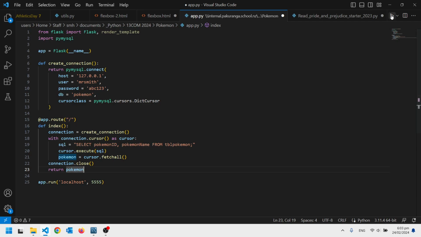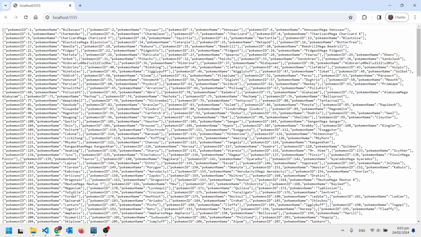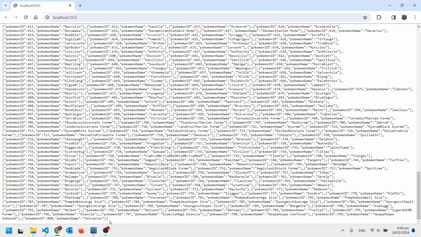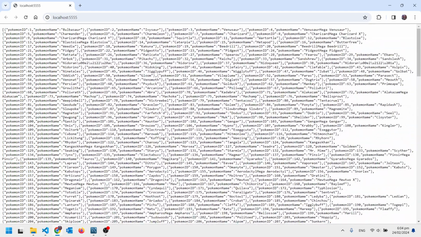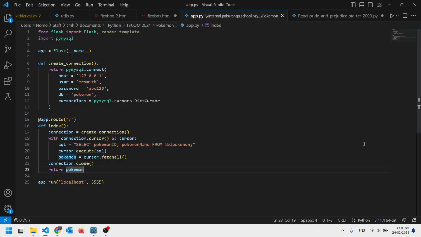So if I run this and go to that output, you can see it's giving me all of the Pokemon IDs and Pokemon names. They're in a list. So square bracket around the outside and right down the bottom, we're closing that list right there. And every single record in that list is a little dictionary. All right, so there you go. That's about as simple as we want life to be when we're accessing a database.